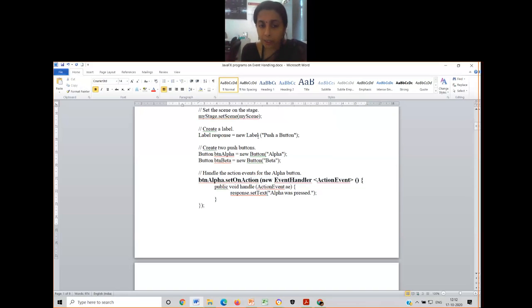On what button you want to have an action? That button name you are passing. So how? That is created by the object button alpha. That btn alpha, with reference to that object, I will call the function setOnAction. Please remember this. This is the function which talks about how to handle that event.